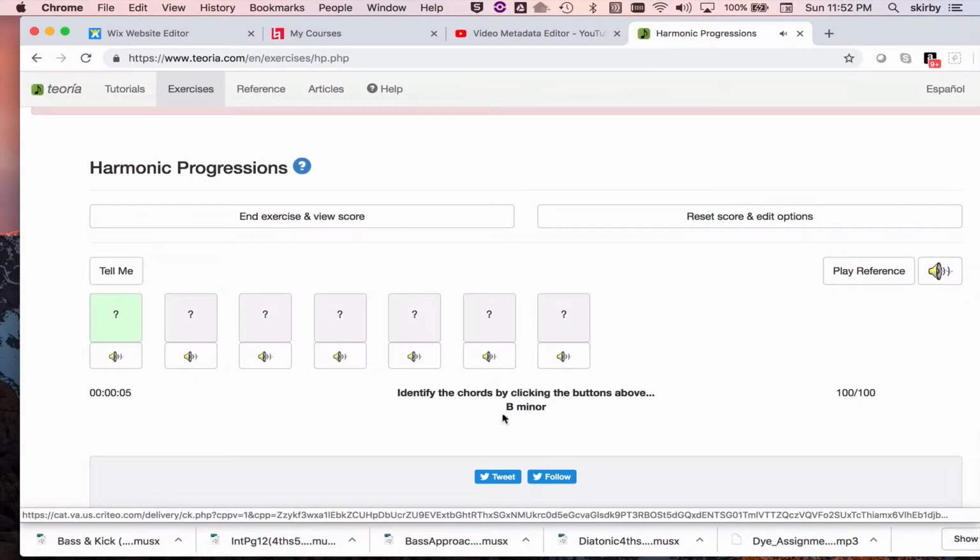And now it gives you the chord. So that was the reference chord, that was the 1 chord, and you can play that again by clicking that, and when you click this, it will play the whole progression. Okay, so there's your reference. Then I'll play the whole thing again.